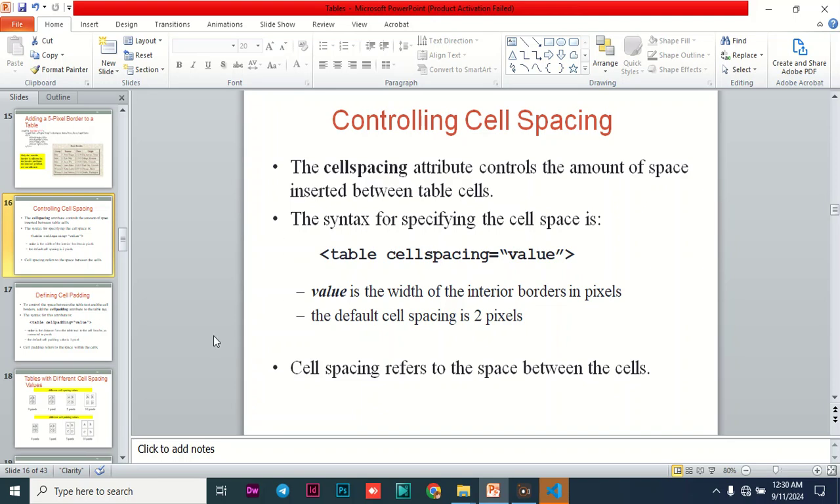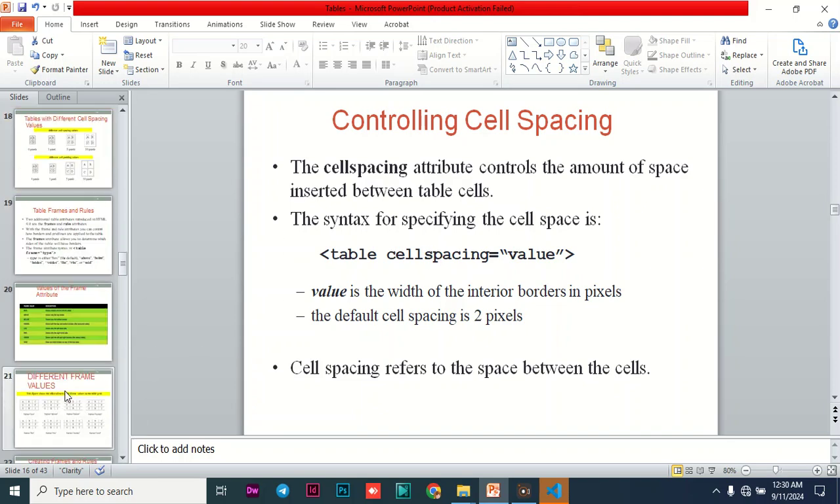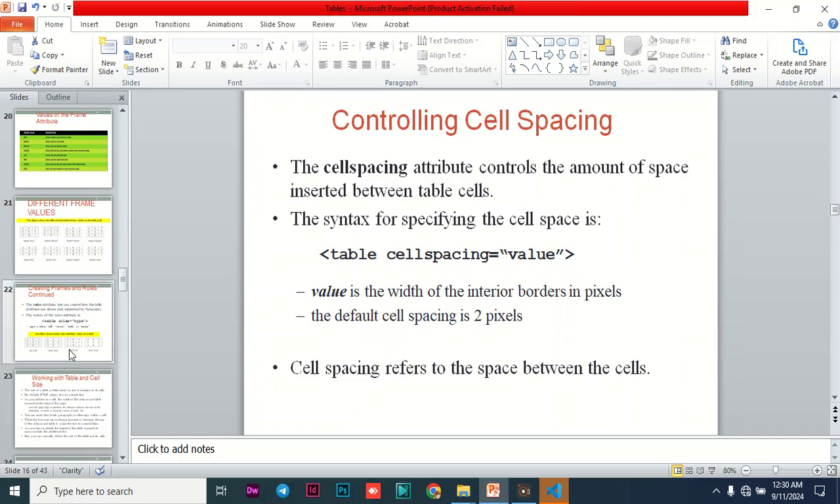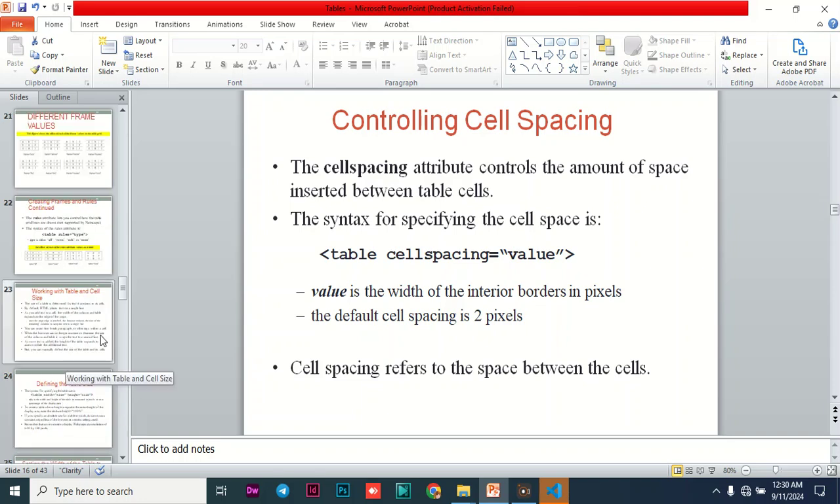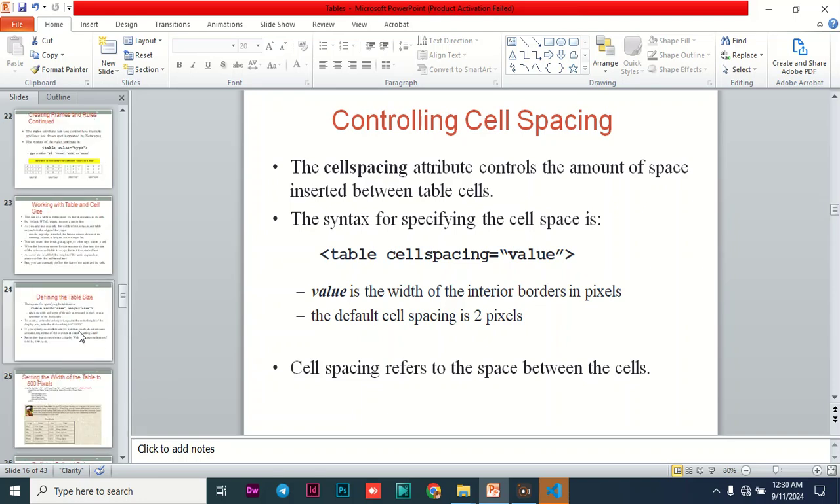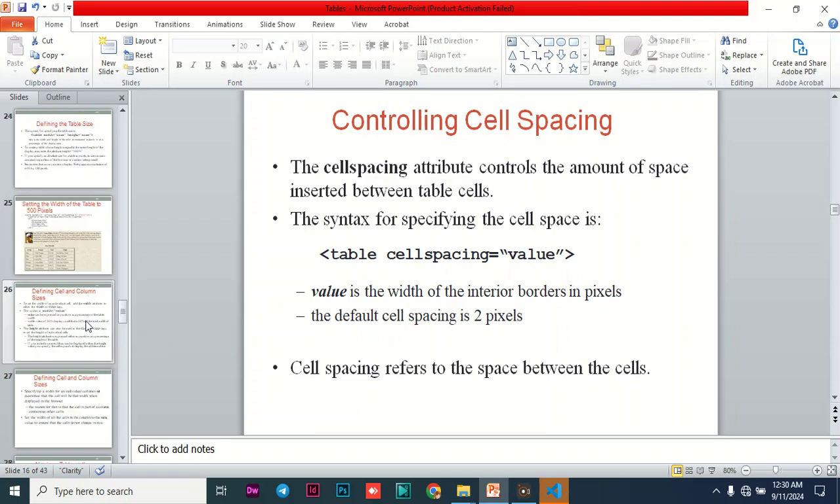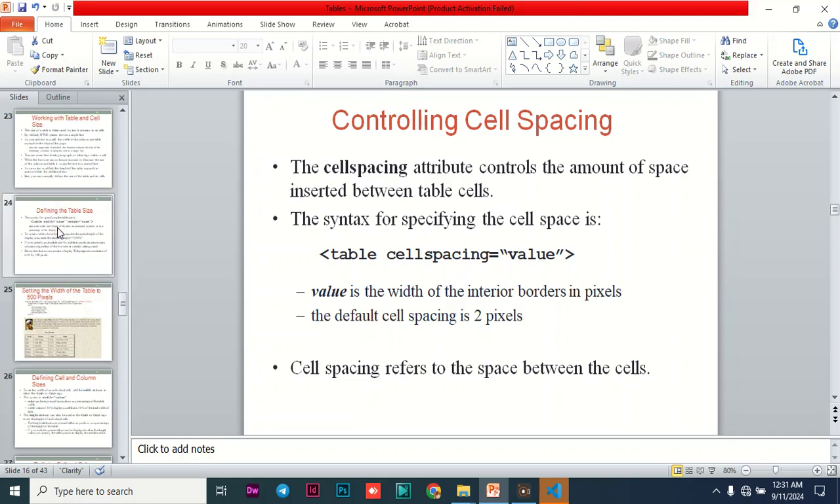Continuing further, you can as well apply the cell padding. Basically, when you talk about padding, you can say that padding is the distance between the text and the borders of the cell.